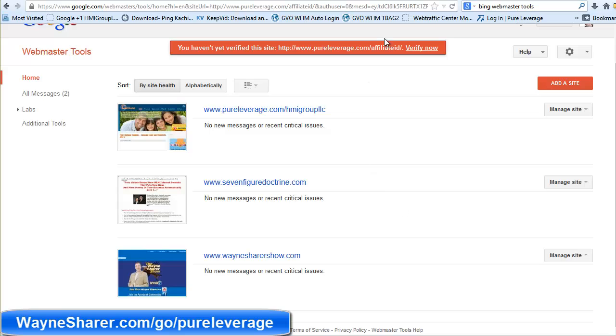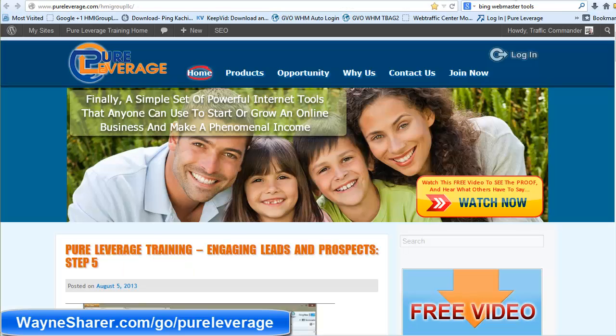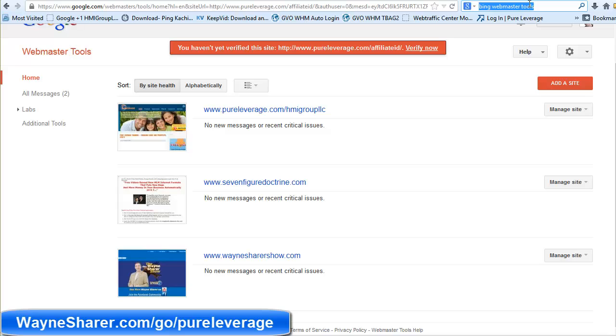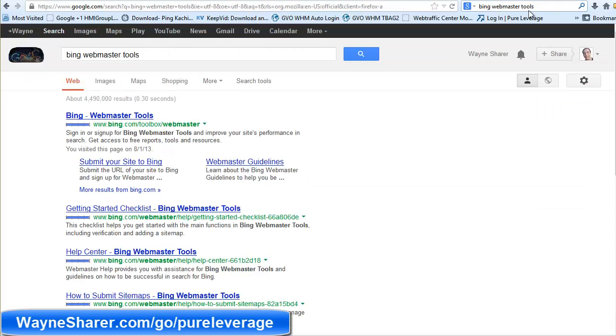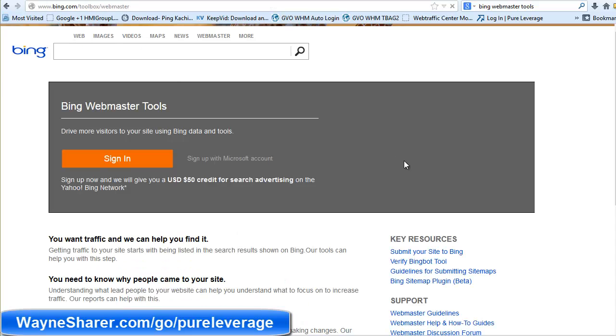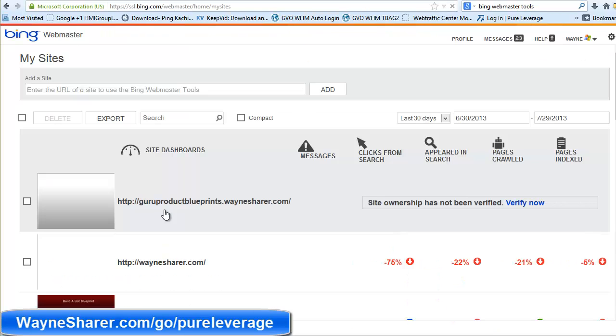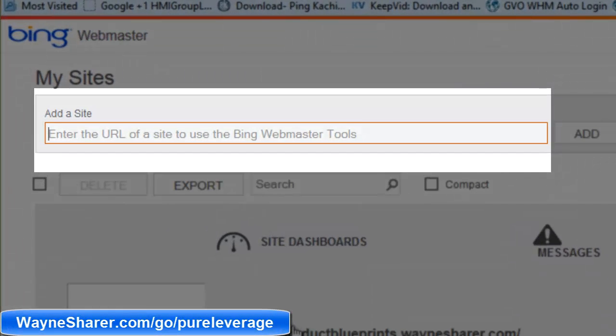All right, so then you're going to do the same thing for Bing Webmaster Tools. I would just type that in Google, Bing Webmaster Tools, and you can find it. Go there, sign in, or create an account if you don't have one, and all you do here is right up here type in your URL, slash your affiliate ID.